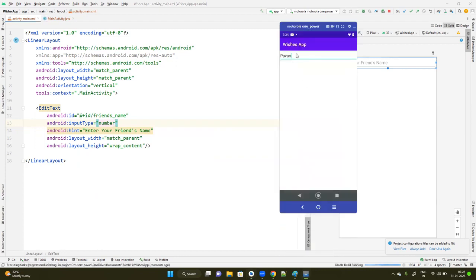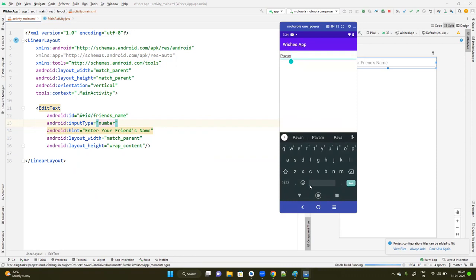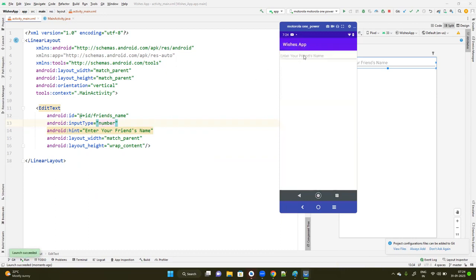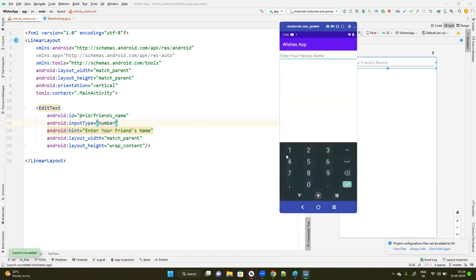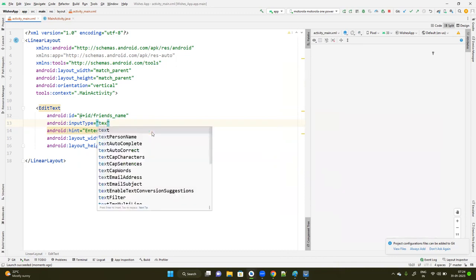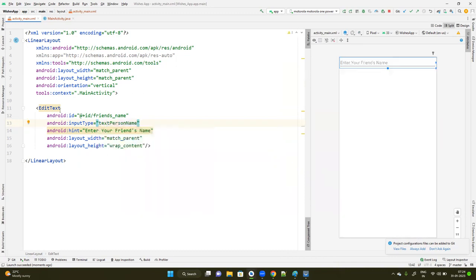As of now, when you tap on this edit text box, you are getting a full keyboard, isn't it? But if you change the input type and tap on your edit text box, you will only get the number keypad, right? So that way you can manage your input type. But I am writing it as text person name, because I want to enter a person's name. So the input type can be text person name. So these are the important attributes for an edit text box.